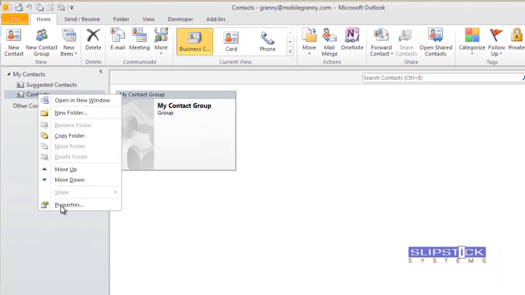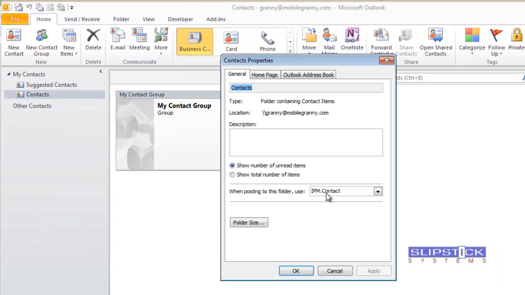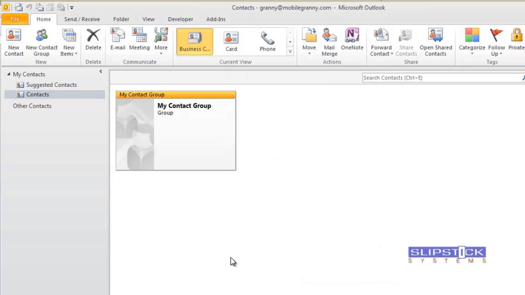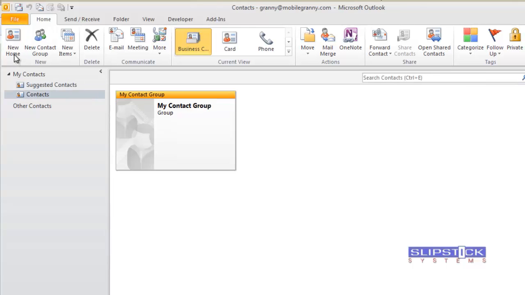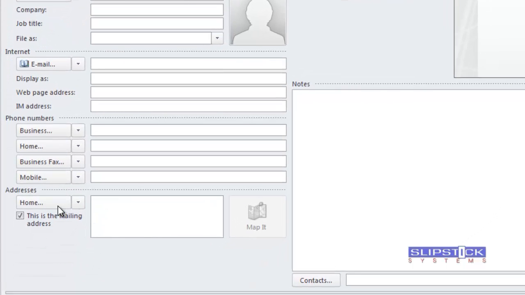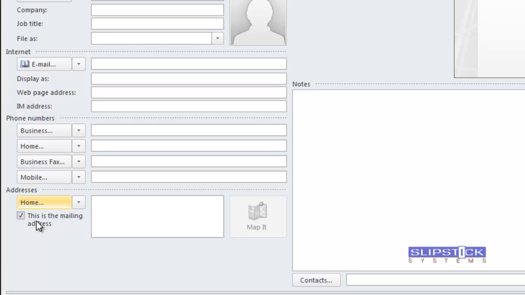and right-click on the Contacts folder and choose Properties. Select Home. That's the form we just published, and click OK. This will use this form as the default for new contacts. Switch folders, and then when you come back to the contacts folder, you'll see the name of your new form. And when you open it, you'll see that the home address is set as default and it's enabled as the mailing address.